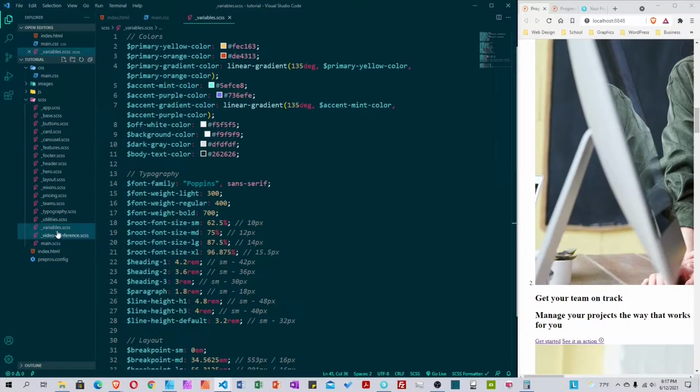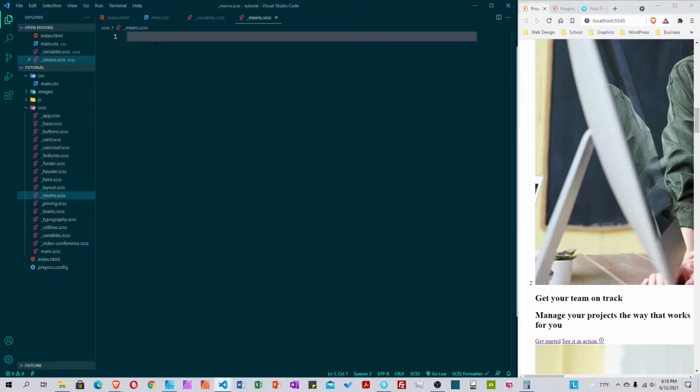So go to your SCSS folder and look for the mixins SCSS right here. Now a mixin is something that we can use over and over when we want to. Instead of writing the same thing over, we can use mixins to do the job a lot quicker. So our first mixin will be the box shadow.